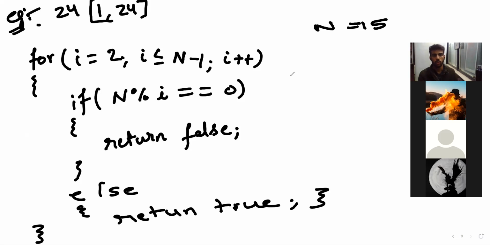If you start from 2, in the very first step, 15 is not divisible by 2, right? So this condition is not true, because dividing 15 by 2 would not give us 0. And in your case, we would directly return true, and that would suggest that 15 is a prime number. But 15 is not. So we need to change just returning true.